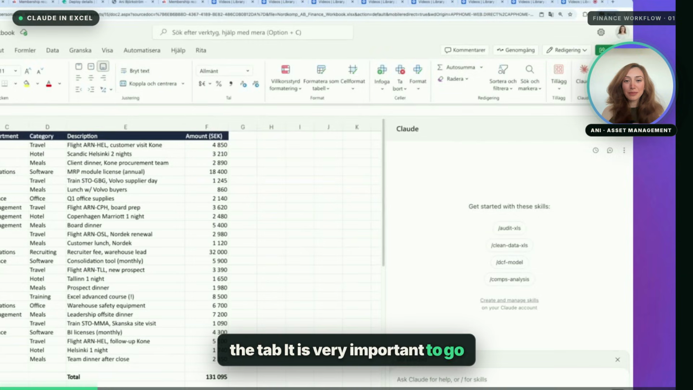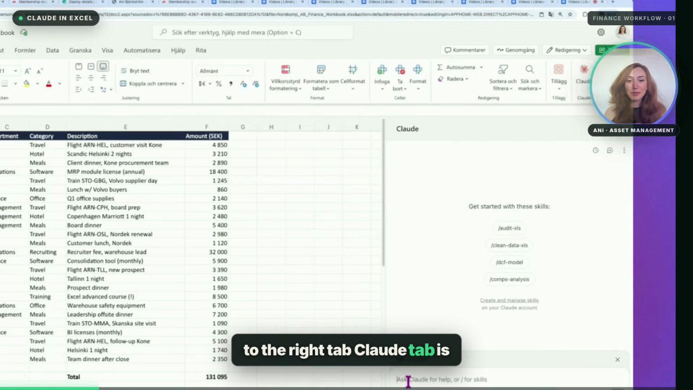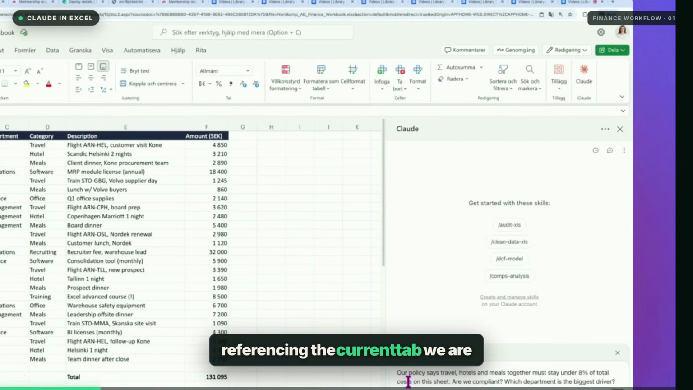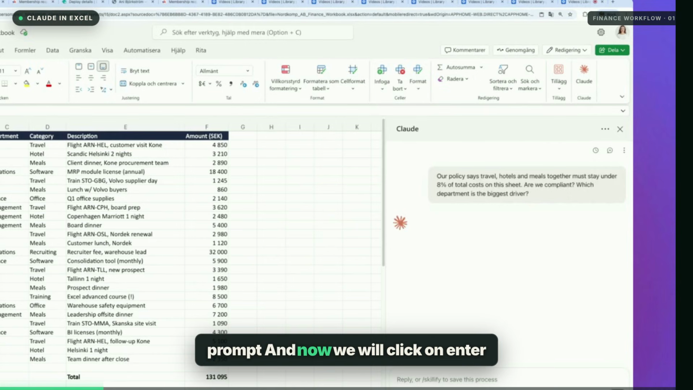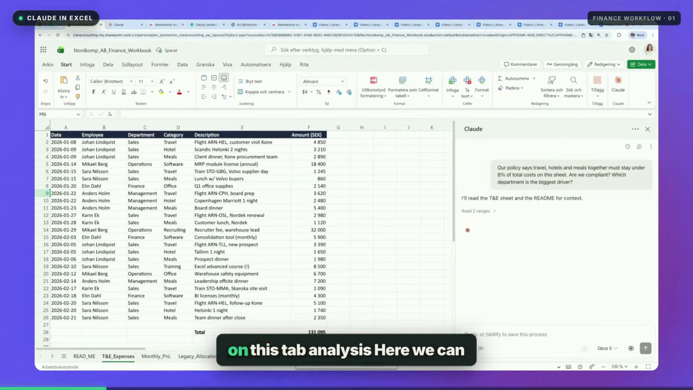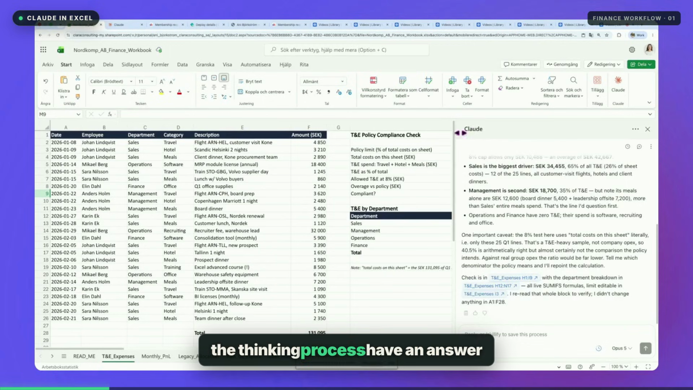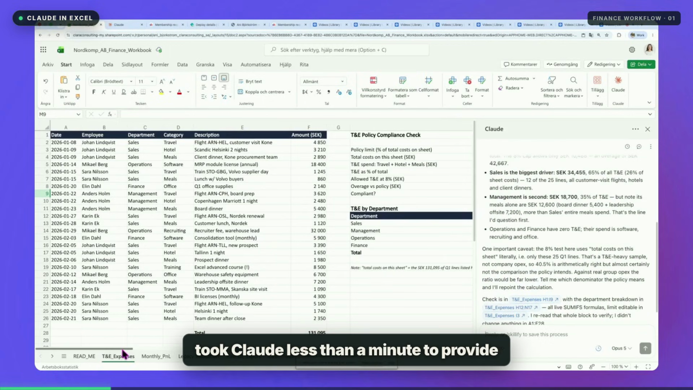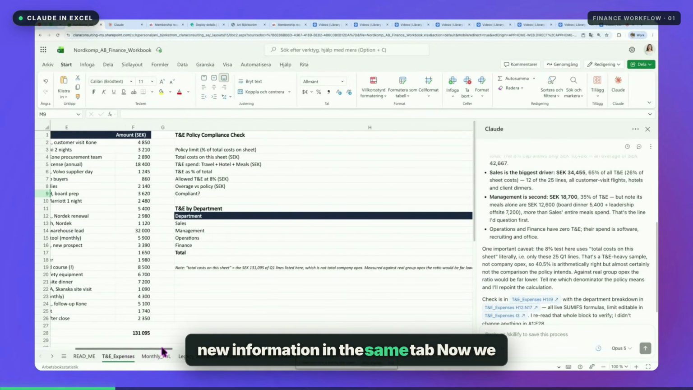It is very important to go to the right tab. CLAUDE is referencing the current tab, and we are referencing the current tab in our prompt. Now we will click the enter button and CLAUDE will start to read the data on this tab and then do the analysis. Here we can see the thinking process. We have an answer. It took CLAUDE less than a minute to provide this answer. We can see that CLAUDE added new information in the same tab.